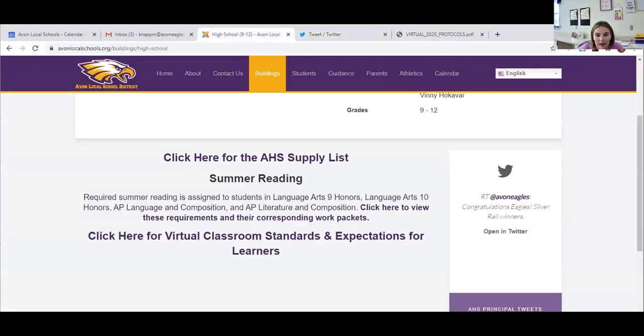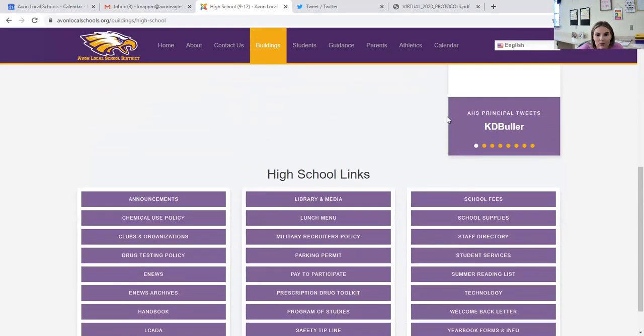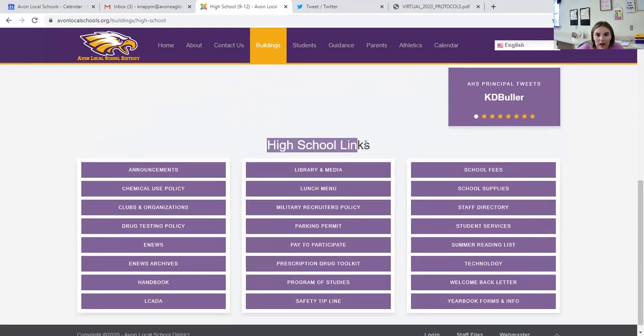Okay, next we're gonna go all the way down to the bottom. It says high school links. So this is where if you ever need any information about the high school, any forms or anything that you are unsure of where to find them or information, this is where you will find it.